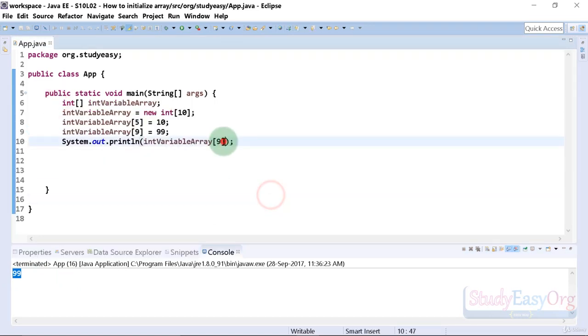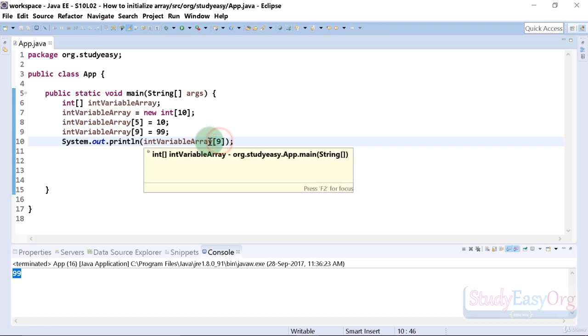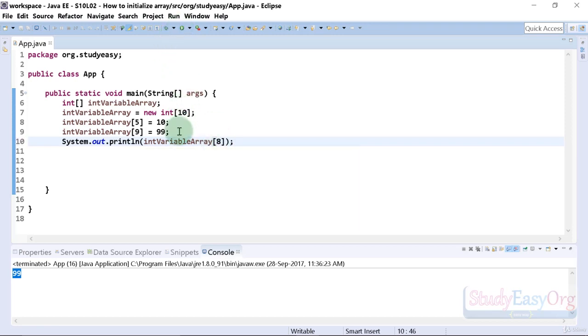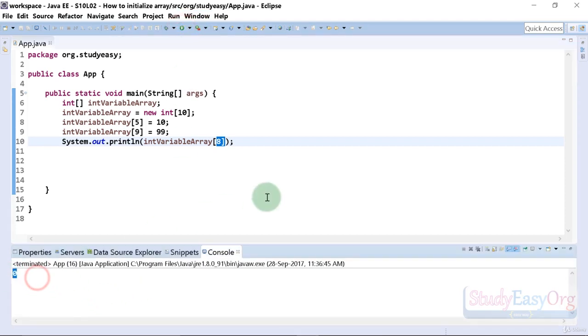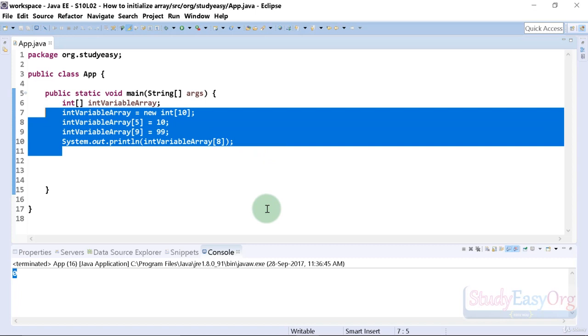For example, if I try to access the variable at index location 8, then we haven't initialized index location 8 somewhere, right? So we haven't initialized this. What should be the output? The output is 0 because by default all the elements would be initialized to 0, which isn't cool, and this way of programming is not cool either.